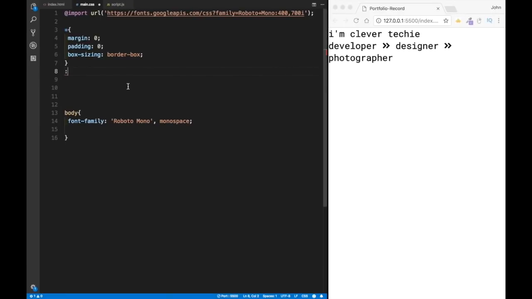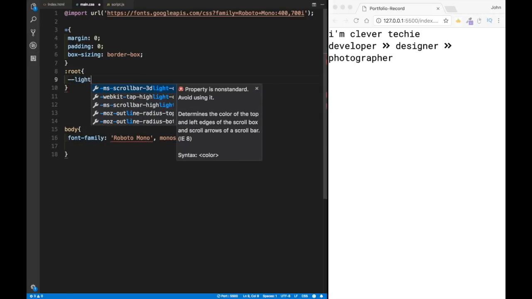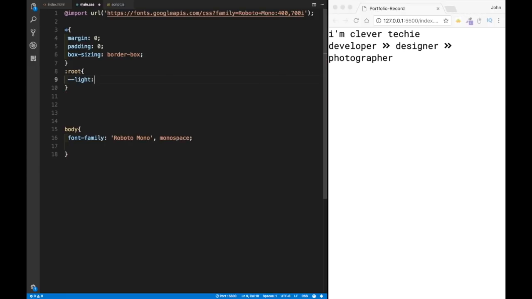Now, if we want to work with CSS variables, what we need over here is a colon, and then we're going to say over here root. And if we want to create a variable, all we have is over here 2 hyphens, and then we're just going to call this light. So this is going to be the name of our variable. And over here, we're going to say that this is going to be the color. So I'm going to say hashtag FFF.